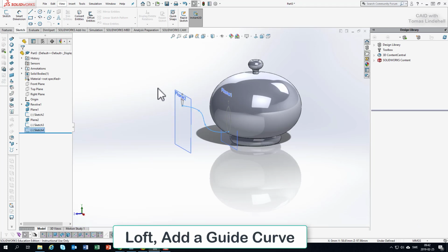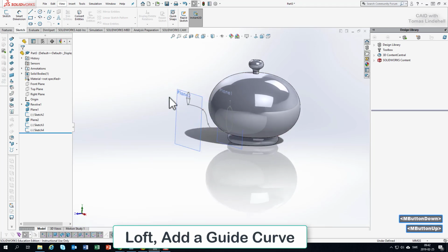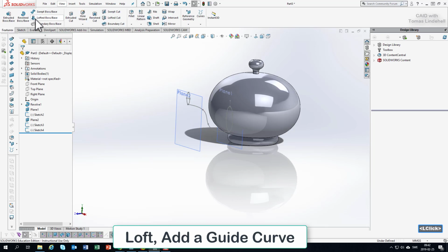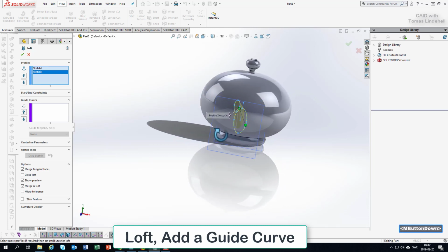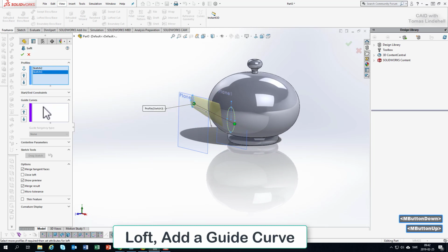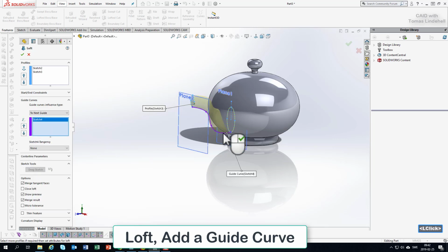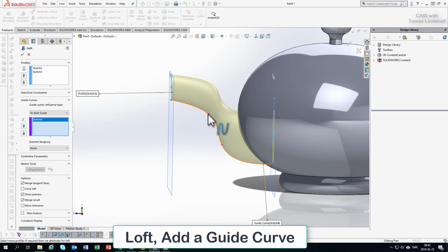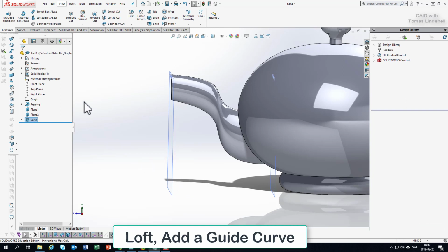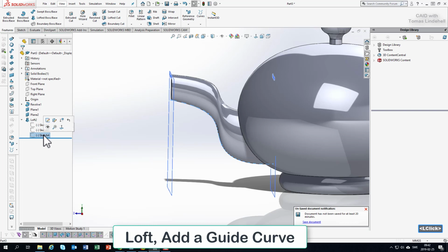So again, we will go for a loft, but this time we have a guide curve that we will add onto this loft. So I choose that sketch, and then I click on guide curve and make this window blue. Look at that, that is crazy stuff. So now we have a possibility here to reshape this. Oh, it looks so funny. And we could go back here and do a little bit of redesigning of that curve.